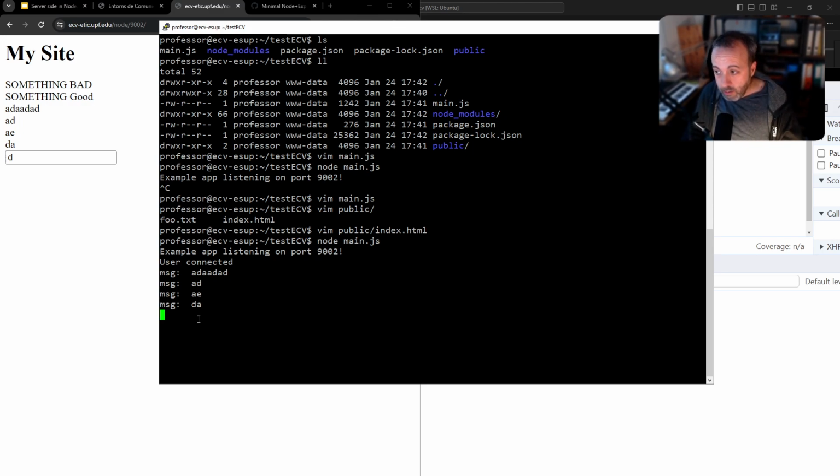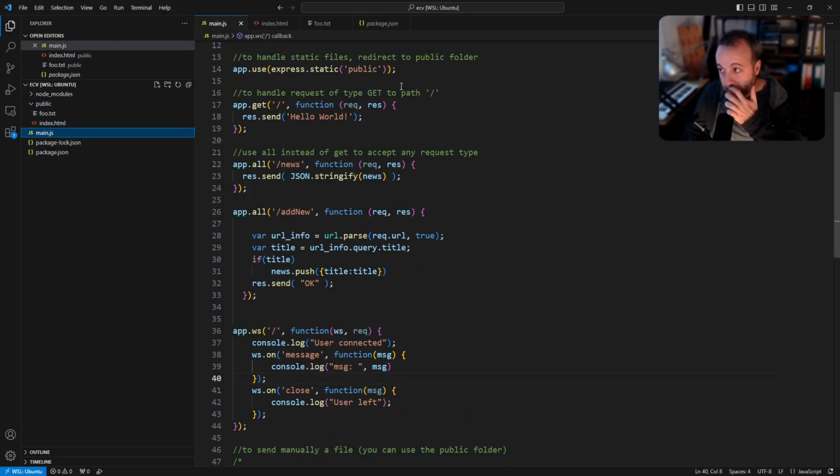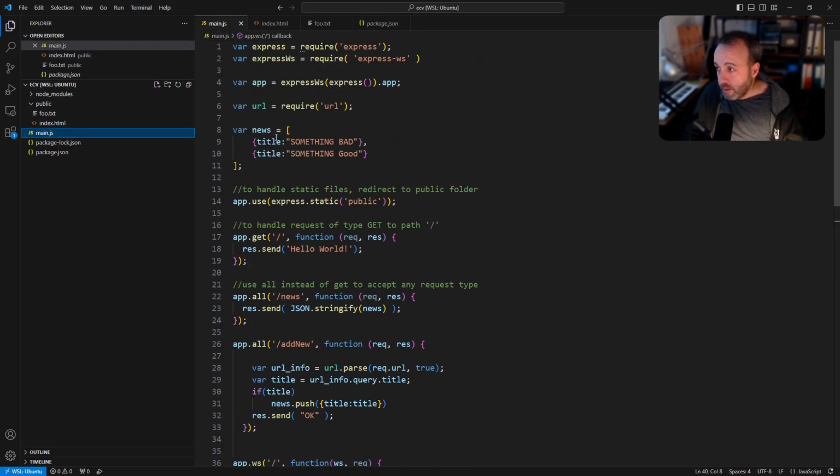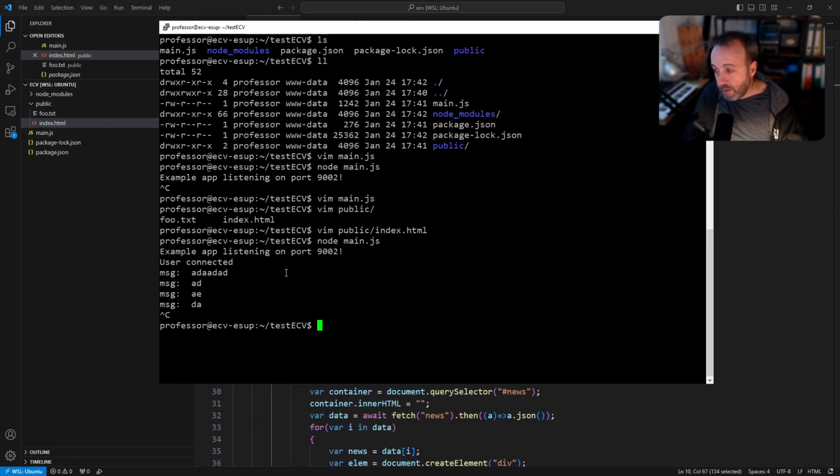Something to keep in mind now is that because I have the code, I modify it here, but I still have the code here. So if I go to main, this is the old code. Sorry, I was in public here. This is the old code, but on the server I have the new code, and this is very common when you have code on both sides. So for these things, there are two things you can do.